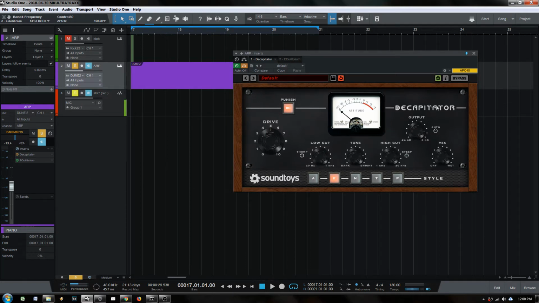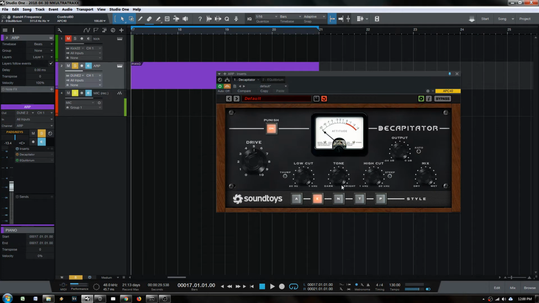All right, so like I said, this tone control is a tilt shelf. So if I turn it bright, we're going to get a brighter sound. I'll turn it on.